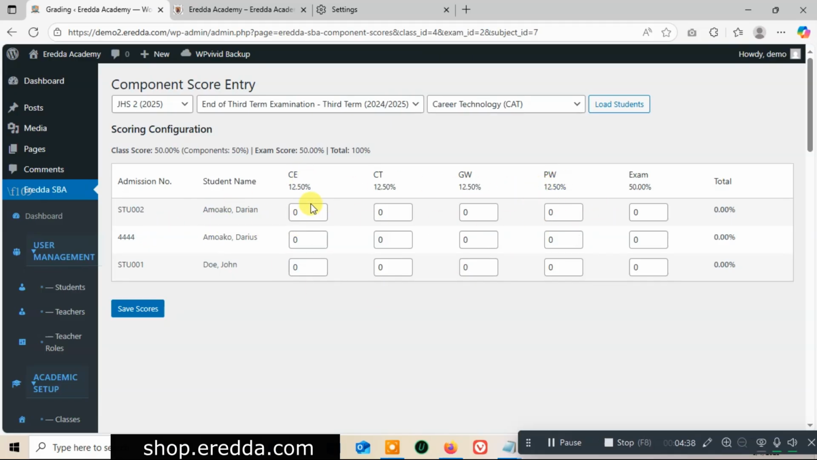Out of 100, she was able to get all the 100. Here is 90. Here the group work is 99 and here is 100. Exams too, in fact, she did well, and that is 89. Good. And let's come back to Darius.